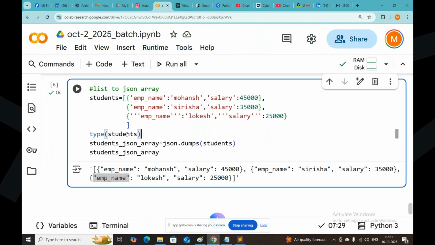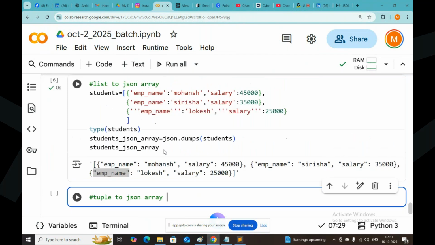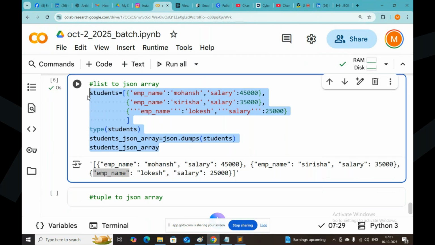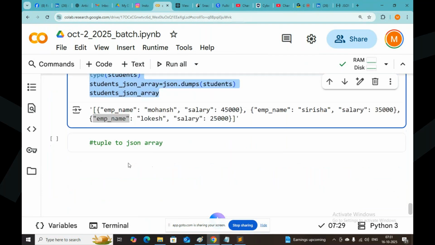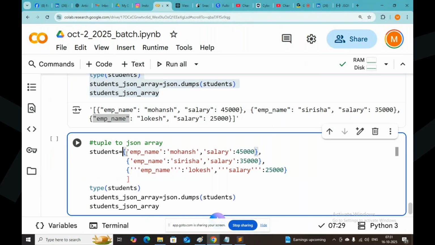Each and every possibility we have to check, sir. Why? Because an interviewer can ask a number of questions like this. Okay, list is fine, but then tuple. I want tuple to JSON array. Everything is actually the same. You can copy this and paste here. Just change your square brackets to parentheses. That is what your tuple is.